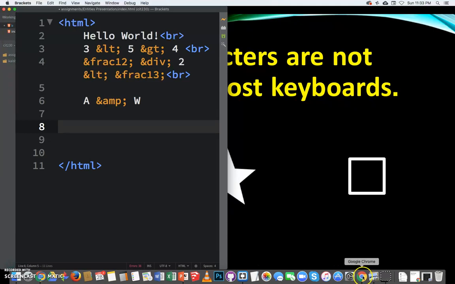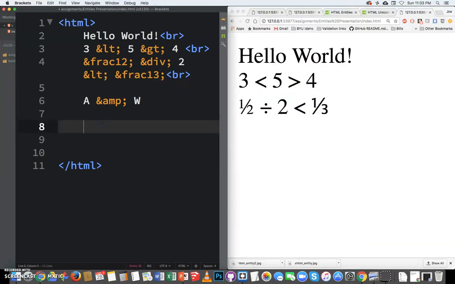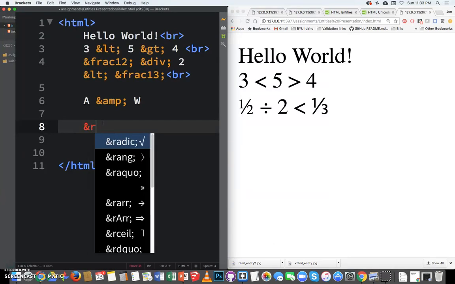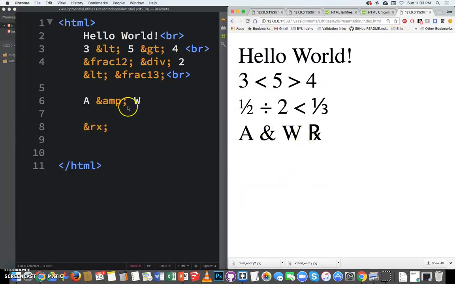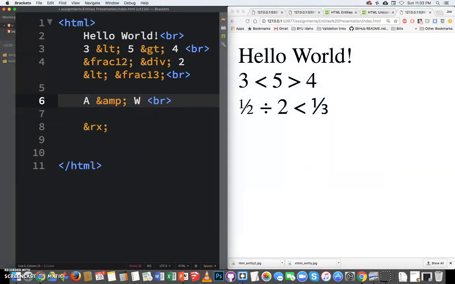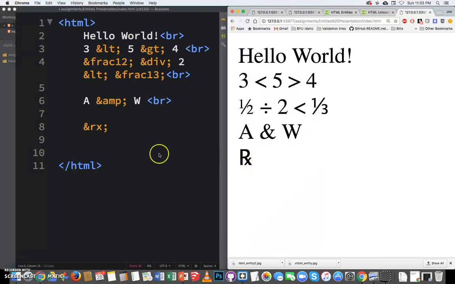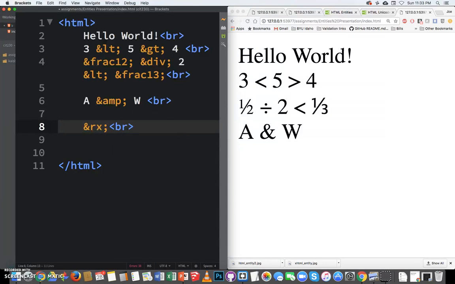So let's say I'm going to pull up our site here again. I want to do my RX symbol. Again, they all start with the ampersand, RX, semicolon. Oh, I should have put a break in here so that I get on a different line. And let's see, we want our star.